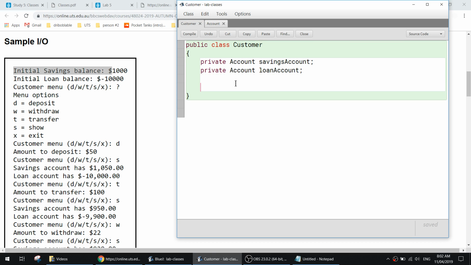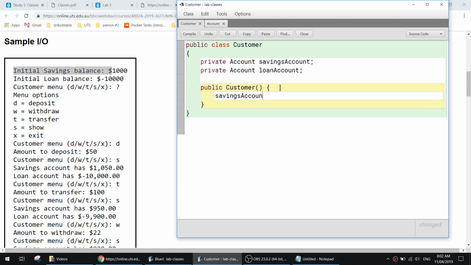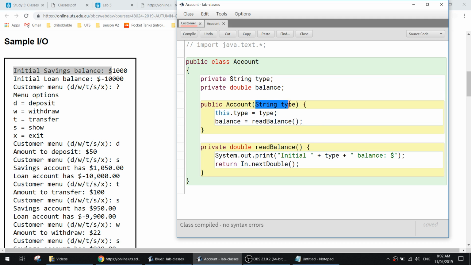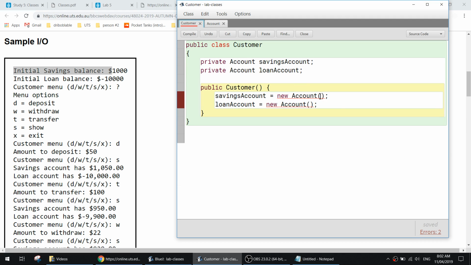Here we're just initializing from literals. So our savings account will be a new account. That's how you create them. Same with the loan account. Because our account needs a type, we must give it one. So the type of the savings account is savings, and the type of loan is loan.